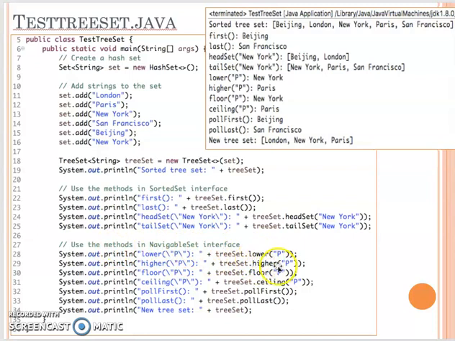What is the lower, higher, floor, and ceiling? Actually you just give them the value. They will compare: lower is which one is lower than this value. They only display one. So the first one lower than P. Okay, so the first one higher than P. So the first one lower than P. P actually is Paris. So that's why New York is lower than P. Then higher than P is Paris.